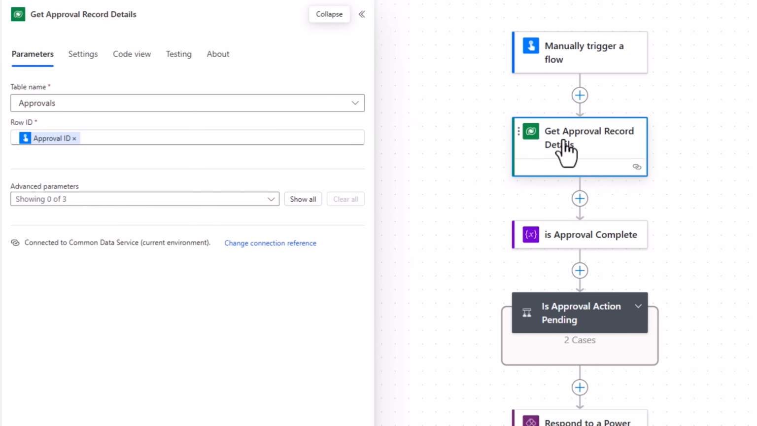The first action is get a row from ID in Dataverse. Here I point to the main approvals table which has information about the approval. For that, I need the ID of the approval, and that I am fetching from the parameter that will be passed to this flow when this flow is triggered. Each approval will have one record in the approvals table.